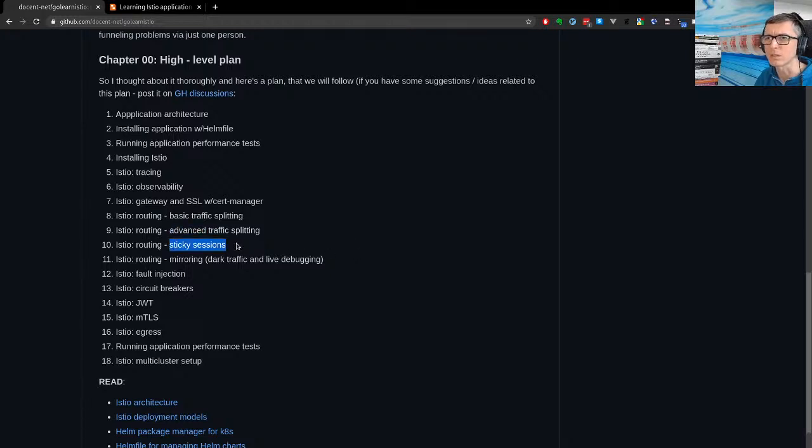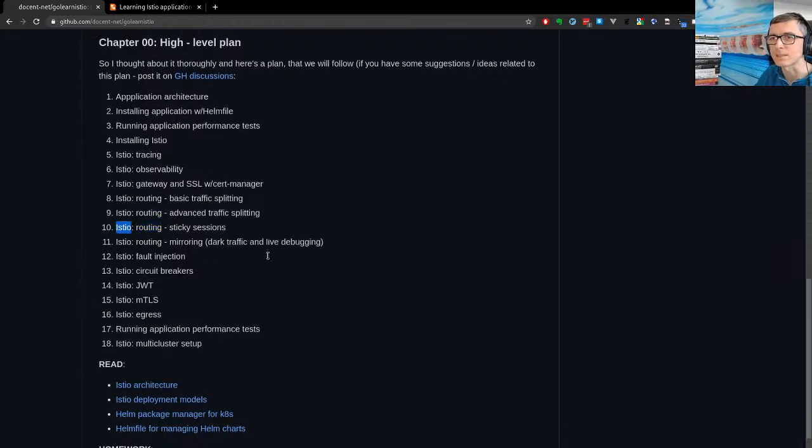Also an interesting subject I found is sticky sessions. Sometimes it happens, I mean, I don't like this kind of pattern, but sometimes it just happens that you need to use it. I don't agree that you need to. I mean, there are always workarounds, but if you have this kind of scenario, then yeah, we're gonna go through this. So we're gonna see how to configure sticky sessions via Istio itself.